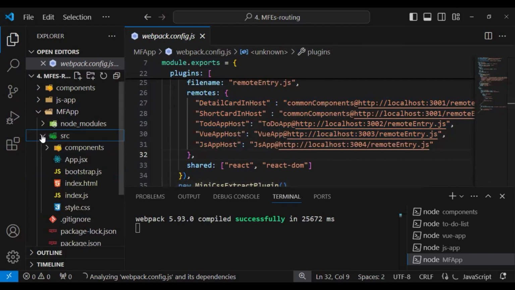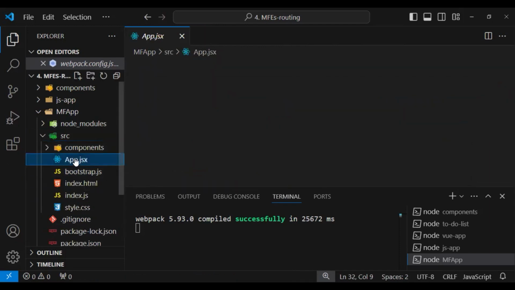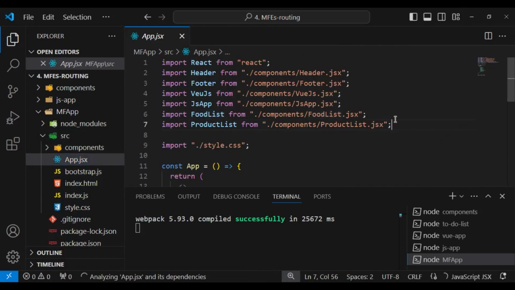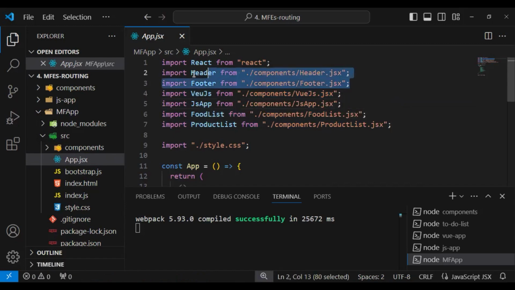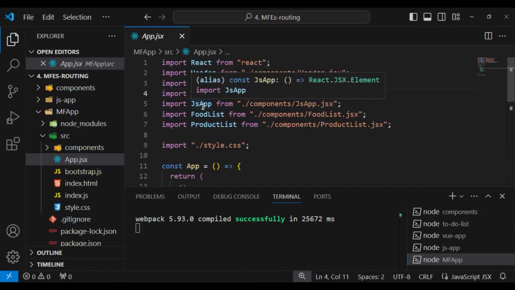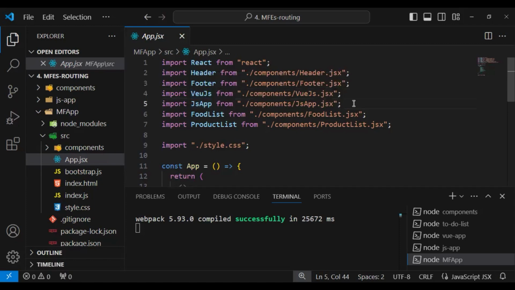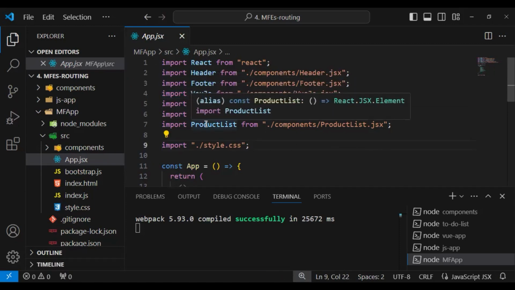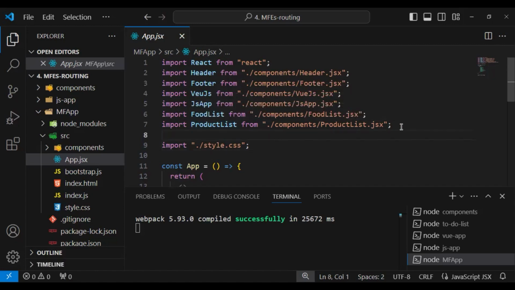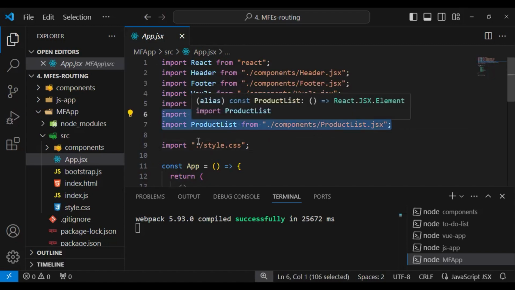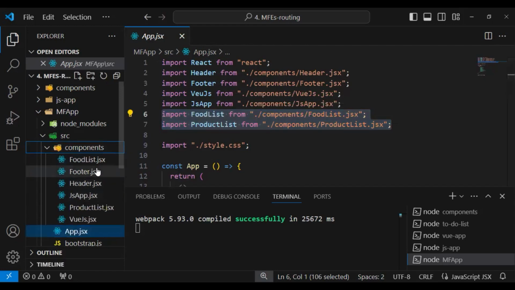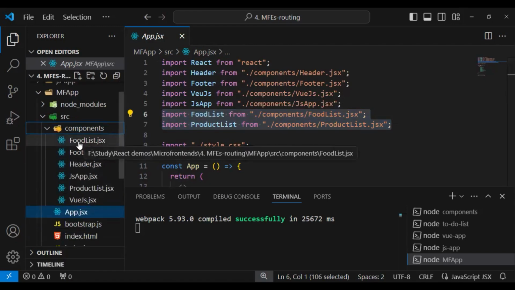Now if I go to the src folder and look for our app.js, we imported all the required components here. That means header and footer are respective to our container application. Then we have the Vue.js and JS applications, which are coming from different micro frontends. Similarly, we have food list and product list, which again come from different micro frontends. And if you go to components, we will see all those components available here.